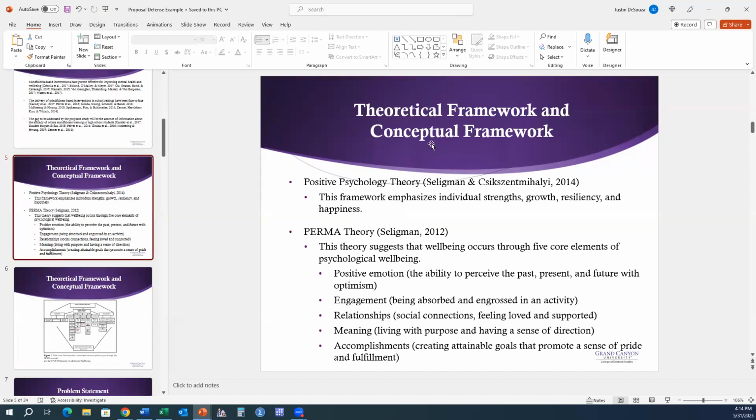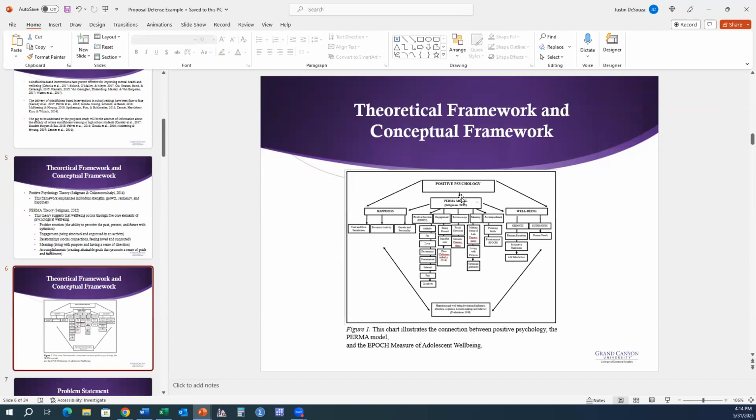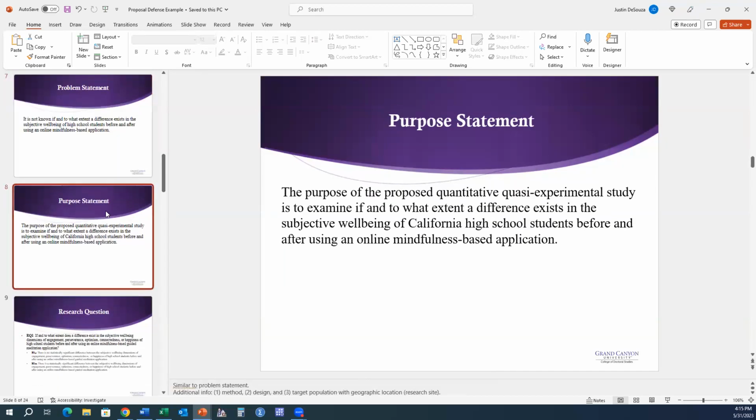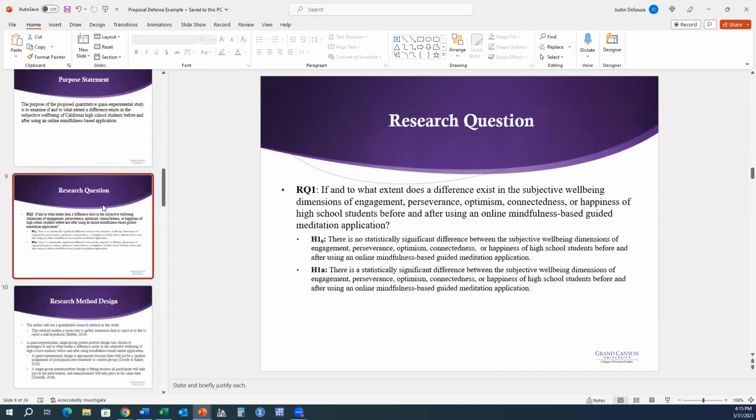You might only have one of those. You might only have a theoretical framework. I tend to see conceptual as more for qualitative studies. If you have a theoretical or conceptual model, you can just copy and paste that into the presentation itself. Then we go into the problem statement, and you can see this person put talking points at the bottom of the slides. Problem statement, the purpose statement, the research questions and hypotheses.